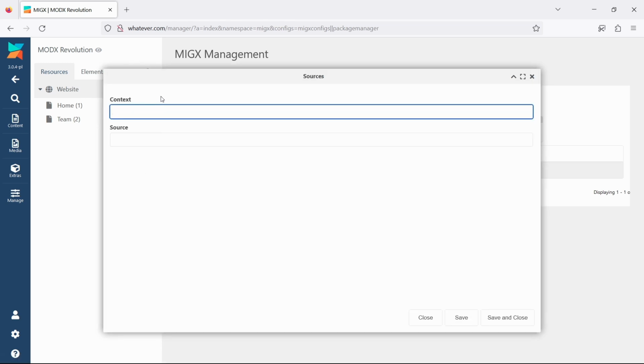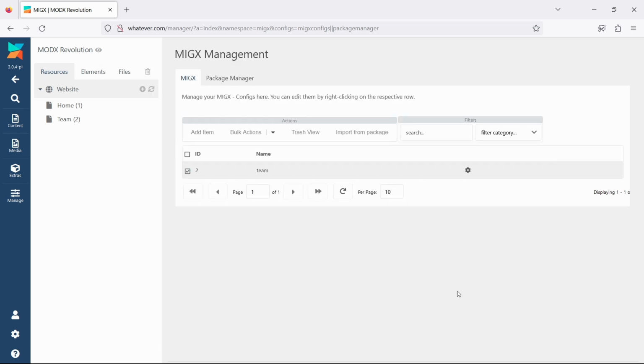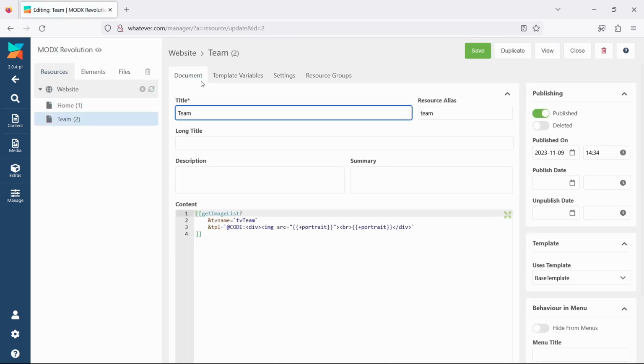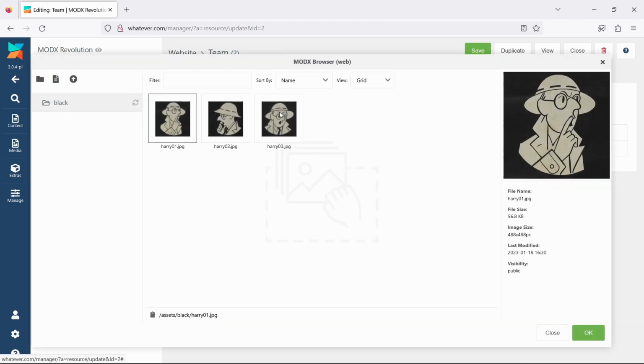We set Context to Web and Source to 2. 2 is the ID of the media source with the black images. When we add a new entry now in the resource, the file browser shows the images from the specified media source.